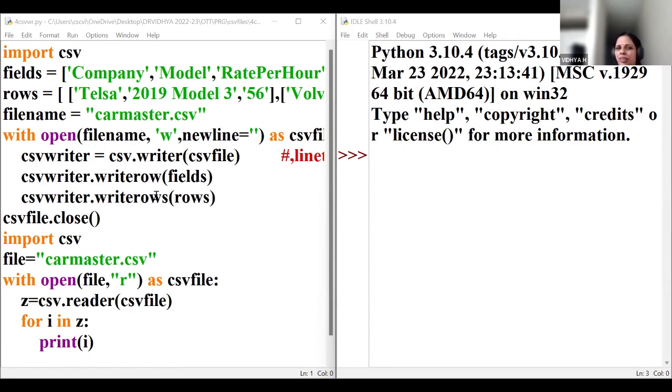Now see the same program, the CarMaster only I have taken. As I said, I have used it purposely to tell how it will work. Otherwise, you can add it in this one. You can convert this, instead of writerow and writerow, with the standard list. You can even accept the list during runtime and take the value. That too, you can do it.